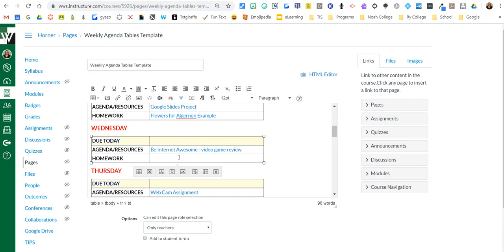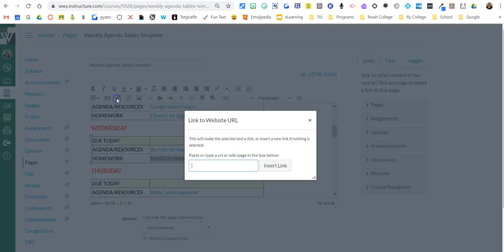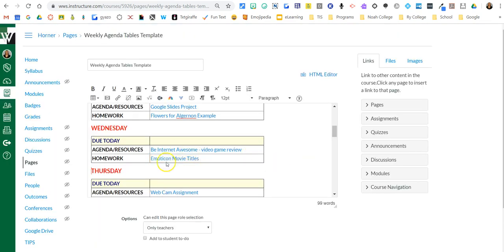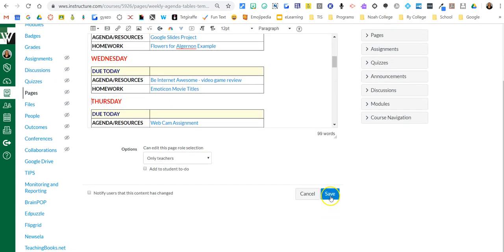And I will say it was EmojiCon movie titles. I'm going to type in what it's called, highlight it, choose my link icon, paste my link in that I had copied. And now this will link them to the form. The difference is a link will open the form in a new tab. The embed keeps the form right inside of Canvas, but either way gets the job done.